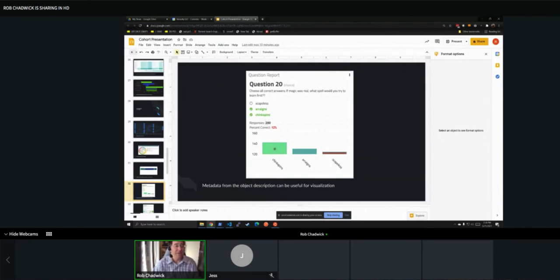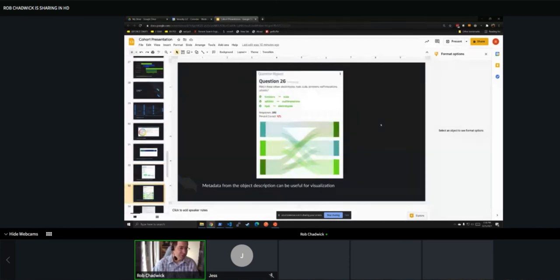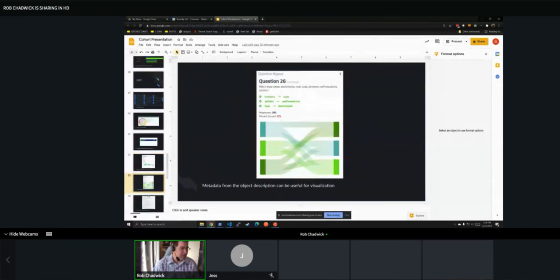We can also break this graph down to show you what the actual combinations people picked were. So I'll move a little bit faster. Similar for matching, right? We can do some cool stuff with that too.